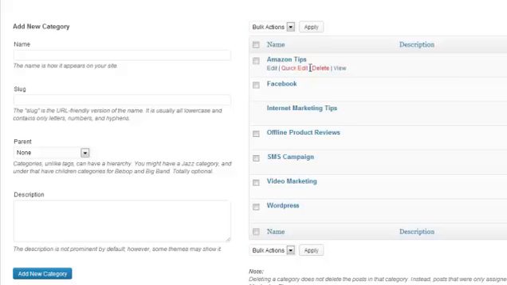And that's how you create a category. You could delete it here if you wanted to. Just click on delete. If you wanted to edit it, you just click on edit and then rename it whatever you want to rename it.